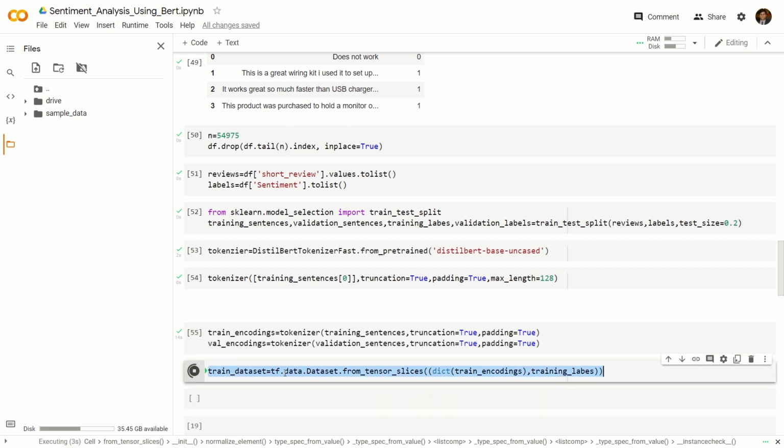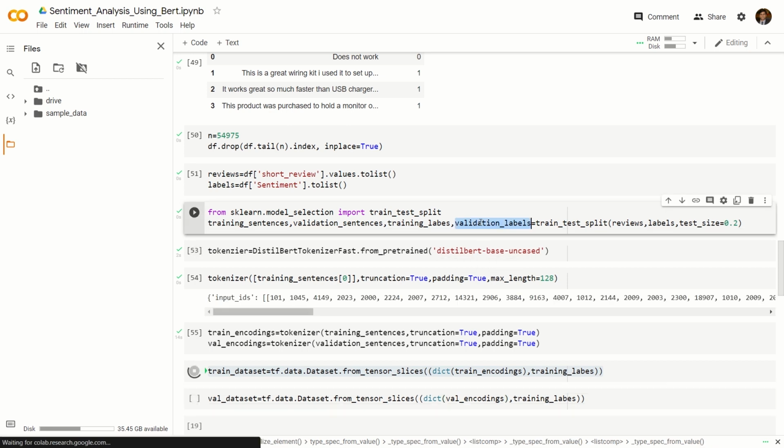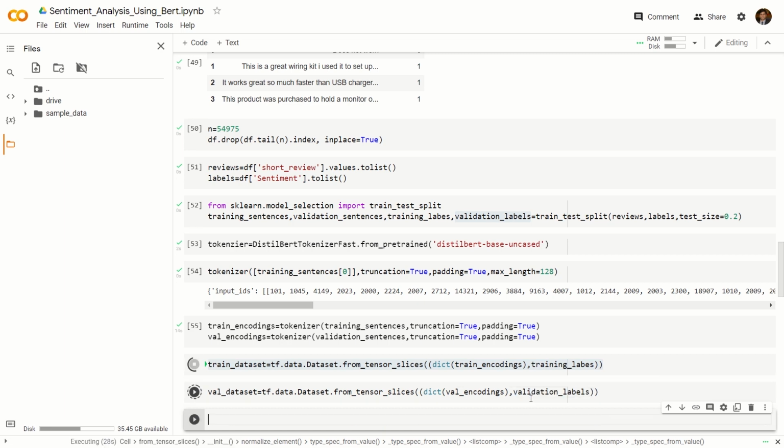You can copy it for the validation dataset. I can just use the val dataset here. You just change the train encodings into val encodings, right, and the training labels will be converted to validation labels, these labels here, and you run this as well.